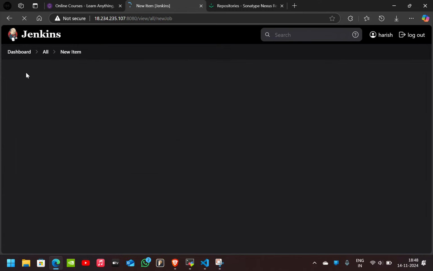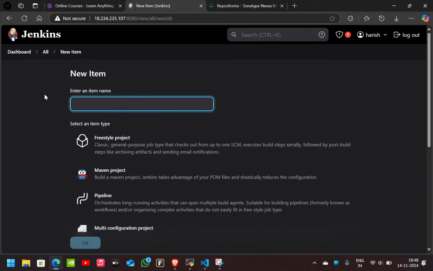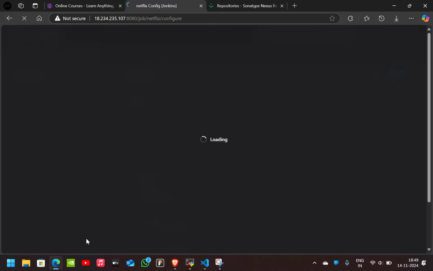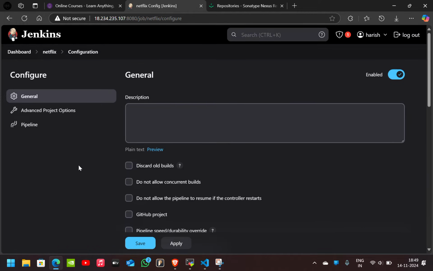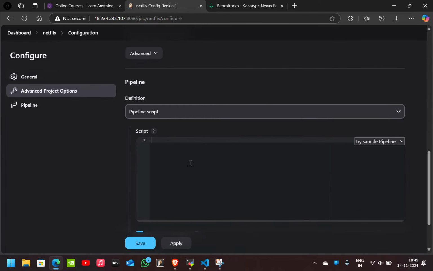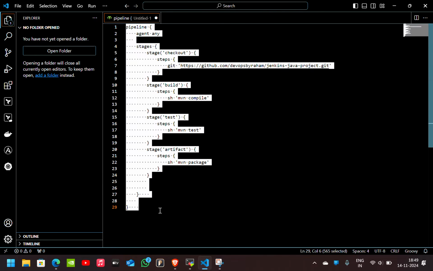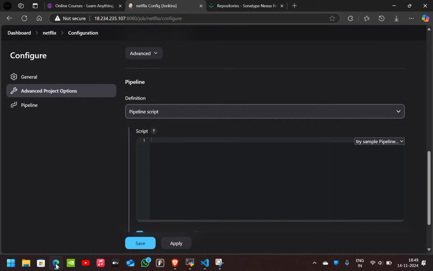I'll create a new item for this. I'll give the name as Netflix. Select the pipeline and click on OK. Here I'll configure the pipeline. So I have a pipeline code already here. So I'll just copy this and paste it here.